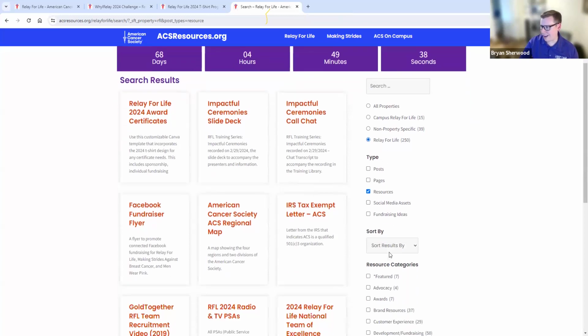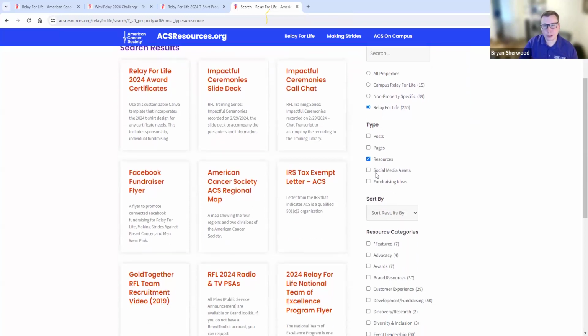I also can filter by what type I'm looking for. I could add in some of these other, I mentioned social media assets, I'll talk about that in a second. I can add in fundraising ideas if I wanted to look at that. I can choose how I want to sort. If you're just feeling like browsing, you even can do a random order here.